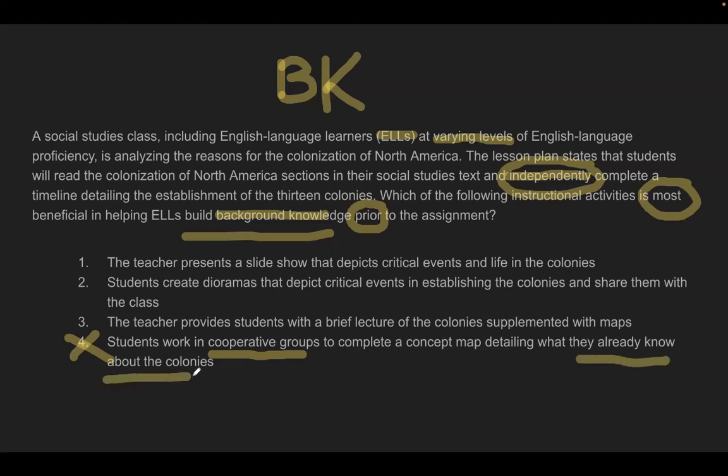Remember, the goal is to build background knowledge. They probably don't know a whole bunch about the 13 colonies if they're ELL students. So D would be super unhelpful in helping them gain prior knowledge. It's testing if they have prior knowledge, but that's not what we're supposed to be doing here. You said something else, another one we could get rid of for better chances.